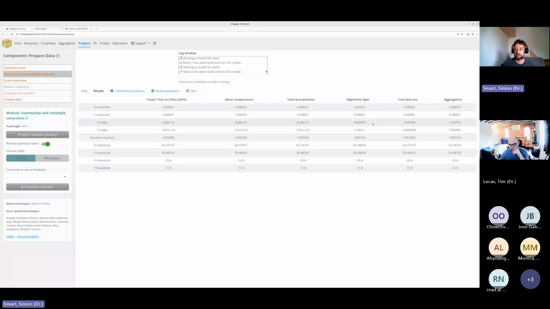We can just choose really any one of these. It doesn't particularly matter which one we want to use. We just use one of these as a template to then resample all of the other covariates to match that one. So in this case, I'm going to use the tree land use. I just select that in this menu here and click resample.